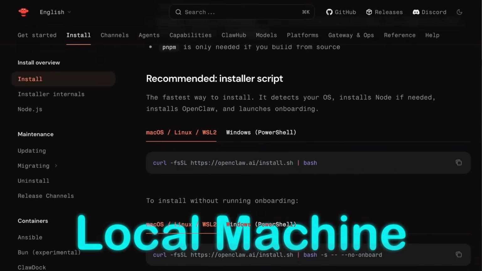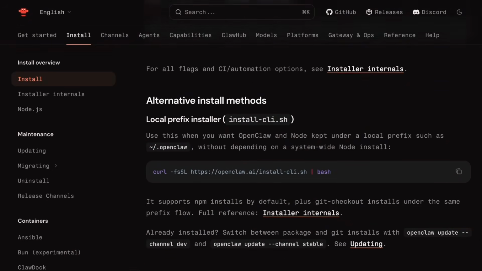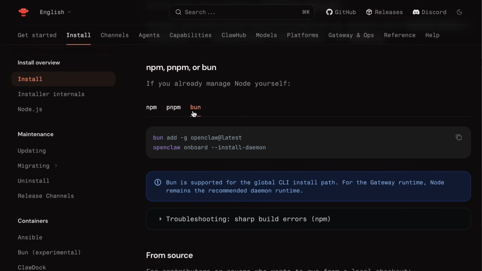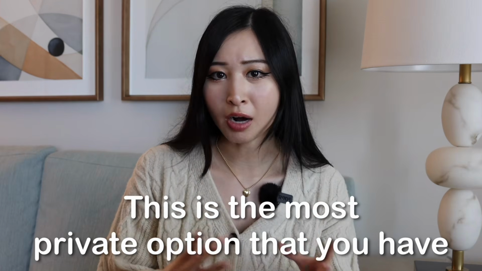Alright, so now let's talk about where to actually put this thing. I want to walk through each of these 3 deployment options because there isn't a universal right answer for everyone. Okay, so option number 1, you can locally install it on your own machine. This is basically the maximum control setup. The agent is going to live on your laptop or your home server, your data never leaves your network, and you basically get to decide everything about how it runs. From a pure security control standpoint, this is the most private option that you have.